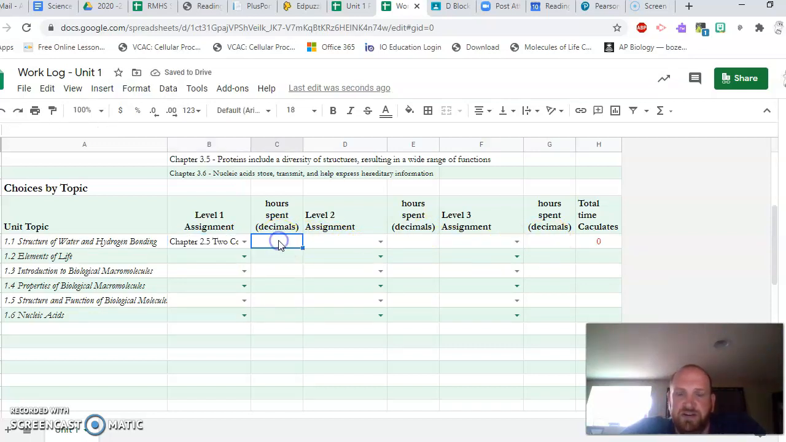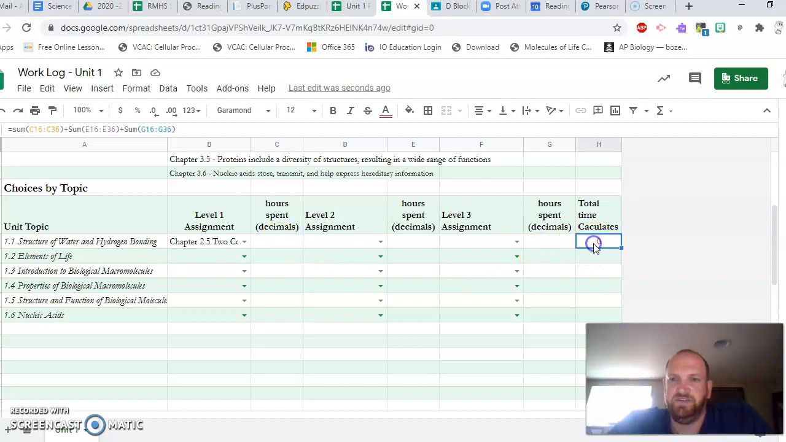What I'm asking you here is to estimate how much time you spent on the assignment. So if you spent an hour, you'd put in a 1. If you spent half an hour, you'd put in 0.5. If you spent 15 minutes, you'd put in like 0.25. Just estimate. That way, over here, it'll give us a total of how much time you spent on the unit.